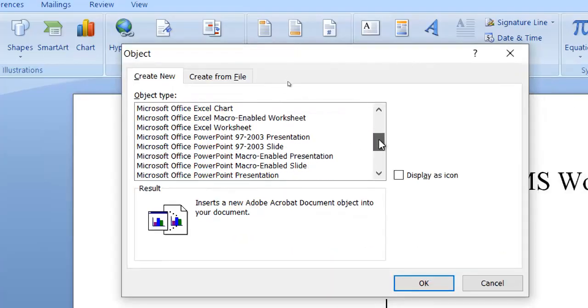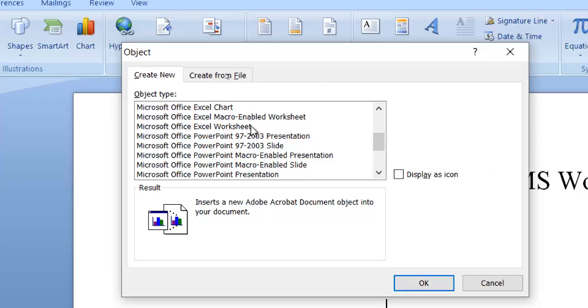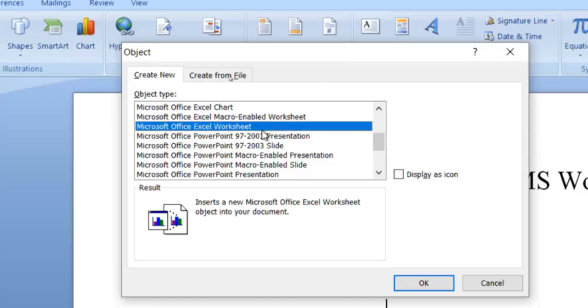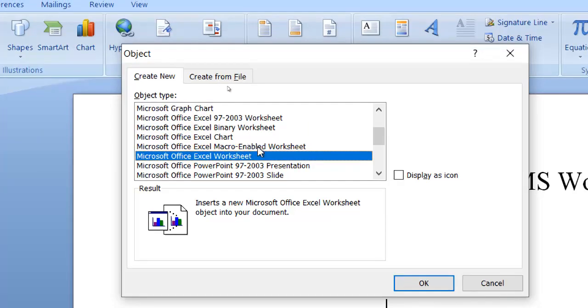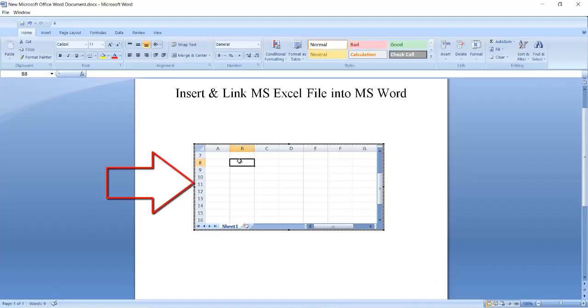Scroll down to see Microsoft Excel. Simply click on that. If it doesn't work, then choose any of them from here. And now what can we do? Click on the OK button and you can see a spreadsheet document inserted.